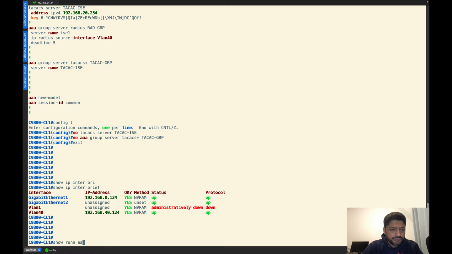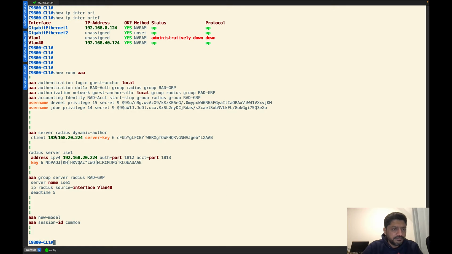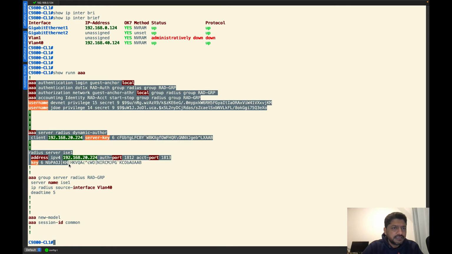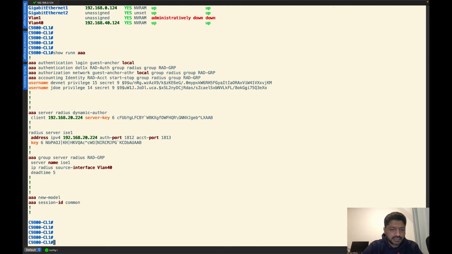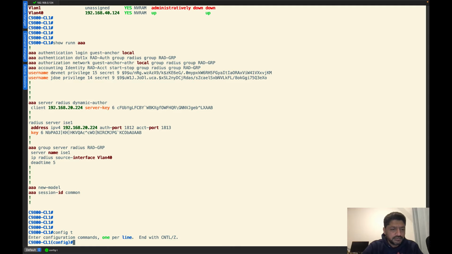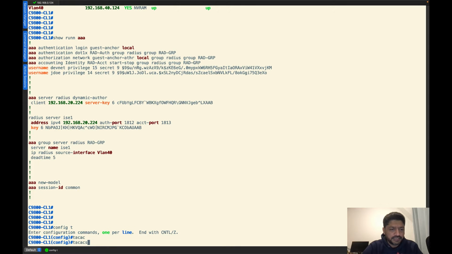If you see the TACACS server config, there is nothing. It's only related to RADIUS server configuration. So let's start the TACACS server configuration. So I would configure the TACACS server.